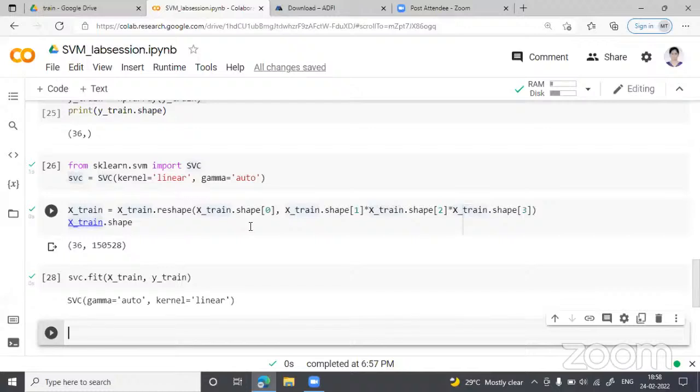So you can change the kernel. It can be linear, polynomial, or radial basis function based.